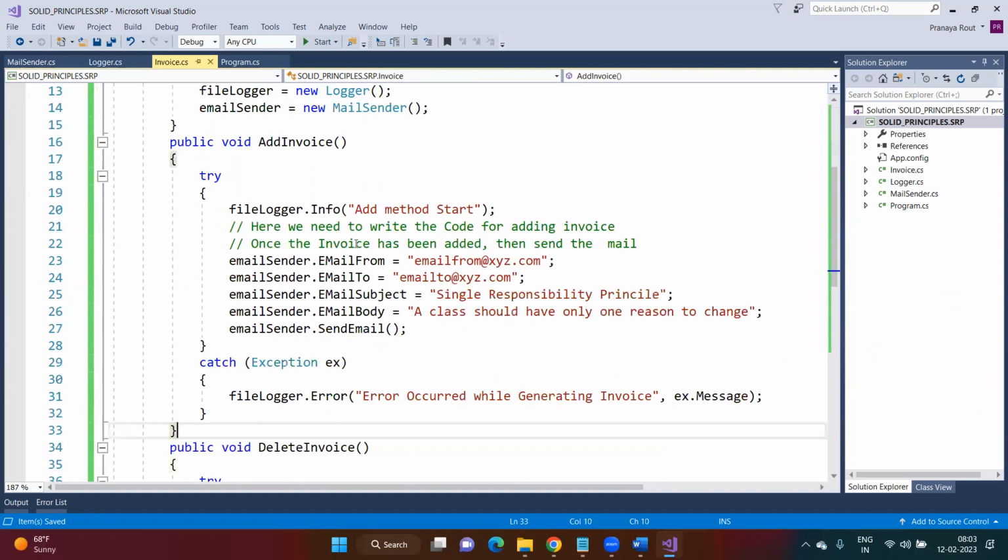So this is how you need to implement the SRP principle. SRP principle means one class has only one responsibility to do. Any question from anyone?